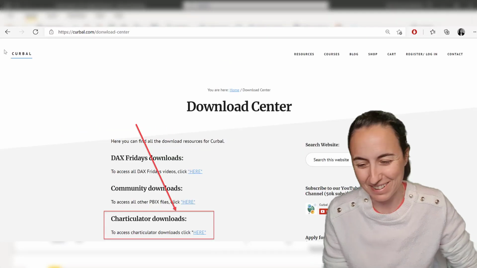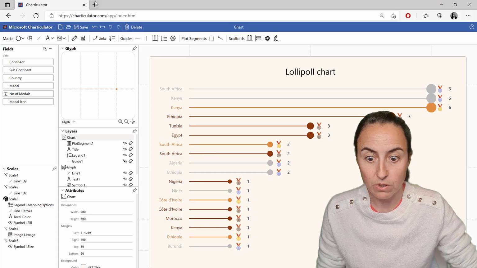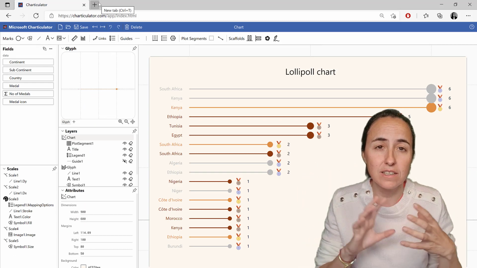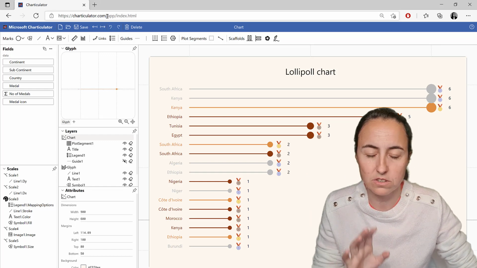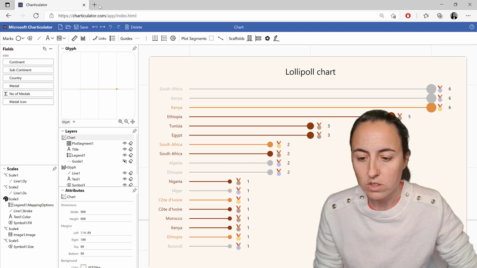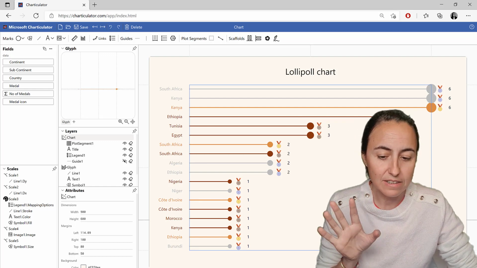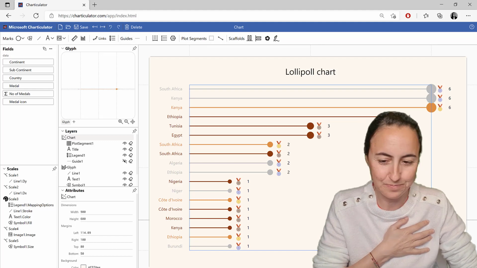Okay, let's get started. So let's go to Charticulator, because we're going to do it in the web. It is a bigger screen and it is easier to do demos here. You can do the same thing on Power BI, no difference. It's just everything is small. So this is exactly what we're going to create. We're going to create it with slightly different data. This is Olympic data for some African countries.